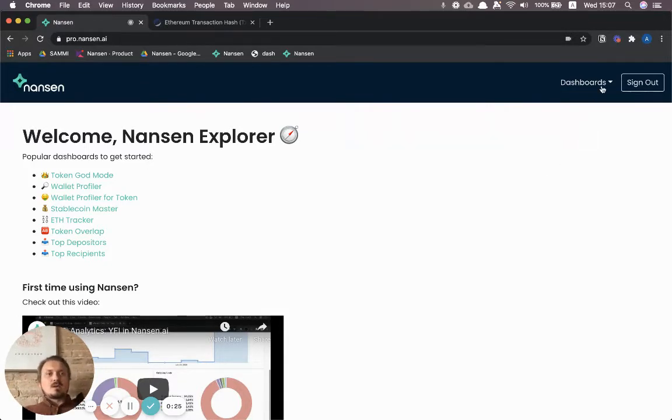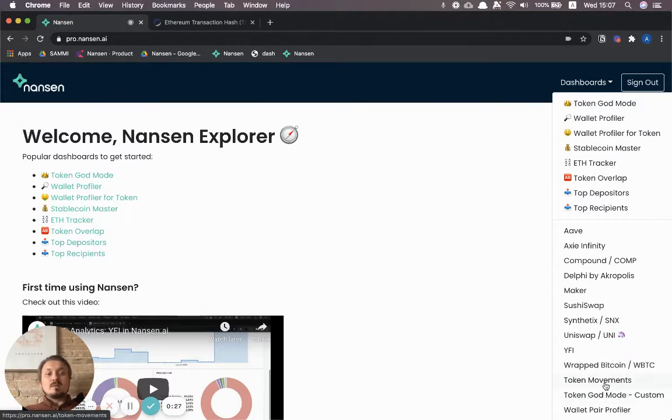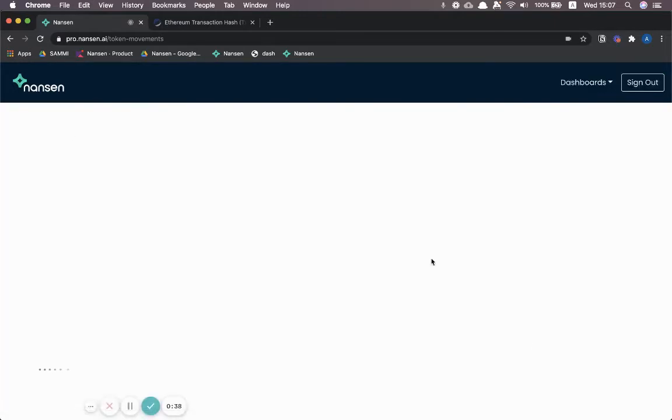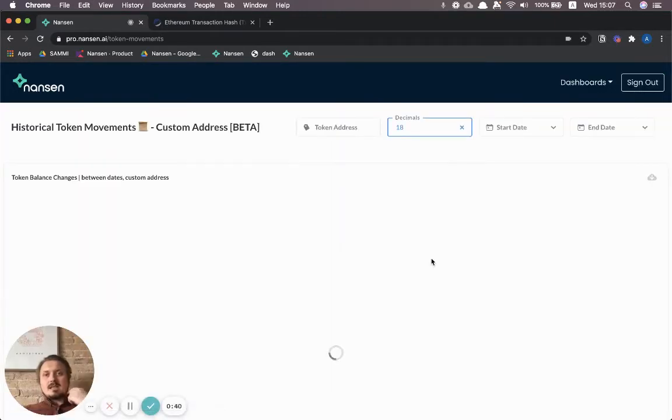So we made a dashboard called Token Movements, which you can find by clicking Dashboards and then looking towards the bottom here, and you see token movements. So I'm going to click token movements and show you how to use this in practice.